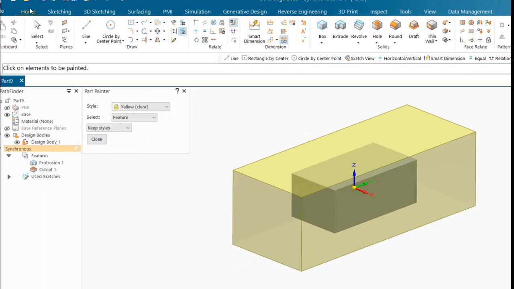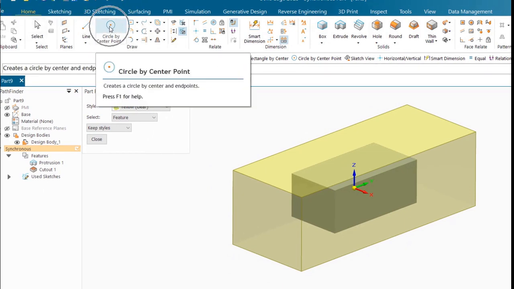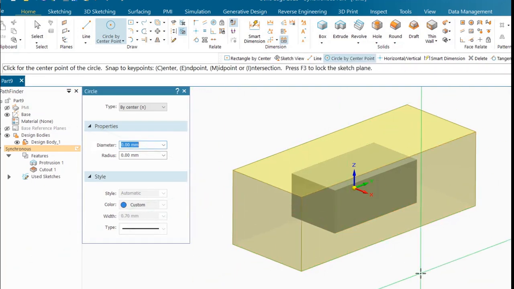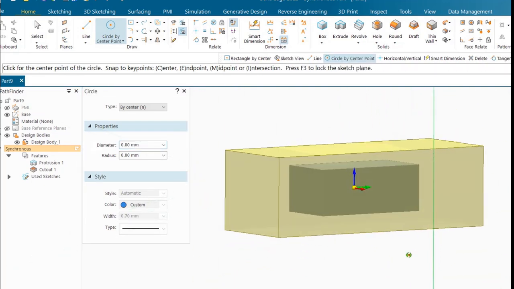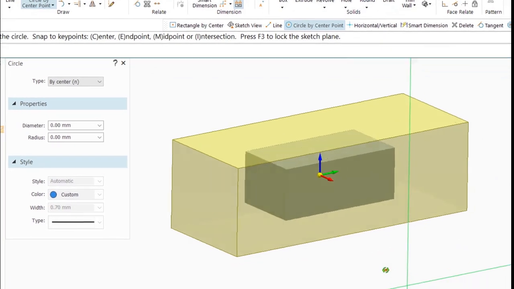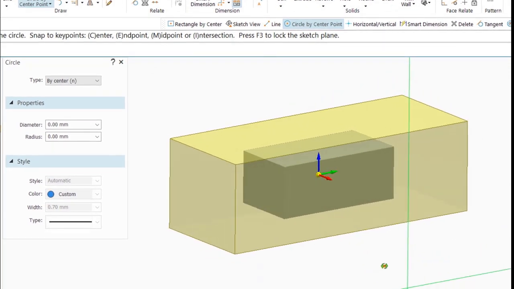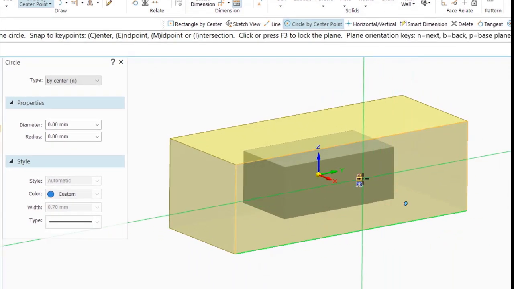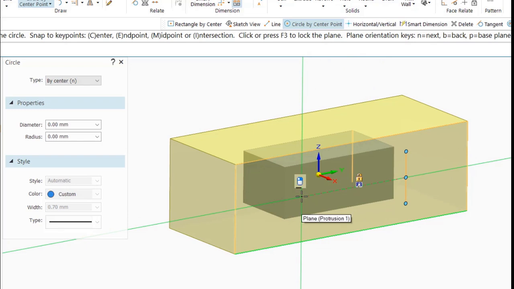So if I come back to the Home button, and I'll come over to the circle, because what I want to do is add a circle inside that block. So what I want to do is get to this face on the inside right there. But what happens is it's asking me, well, do you want to lock to this outside face? No, I don't want to lock to that face. And so I'm going to hesitate again.